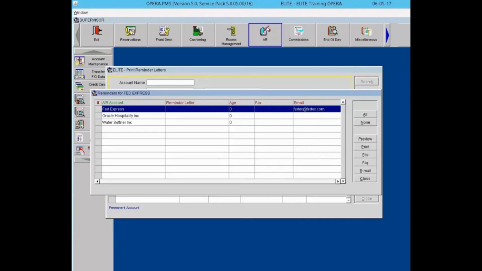Opera will only generate reminders based on the reminder cycle set in configuration. This means if the account's age does not meet the criteria for the reminder cycle, a letter will not be generated. Select the reminder letters to be included in the batch by marking them with an X or using the Select All button.